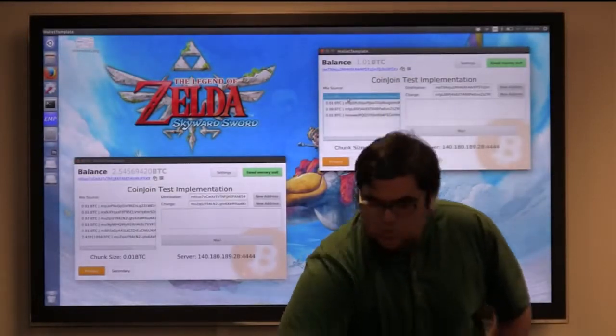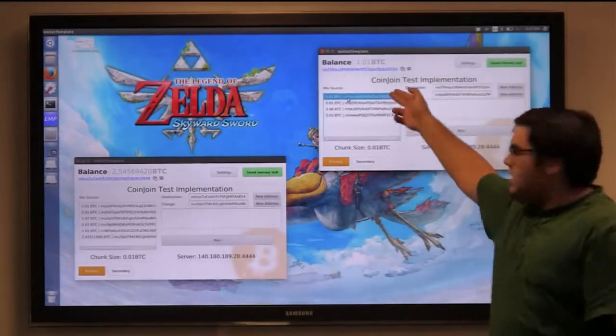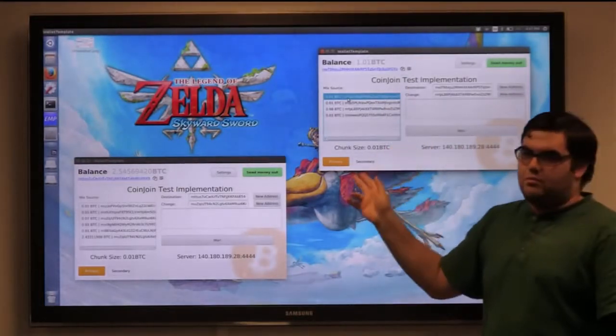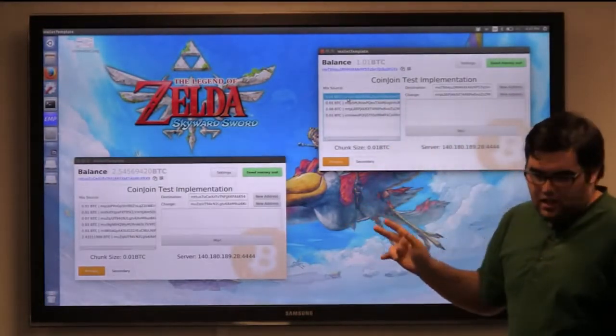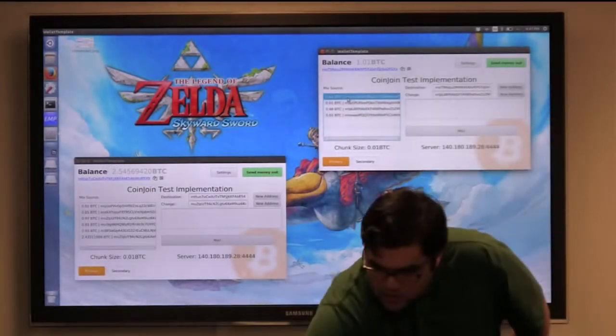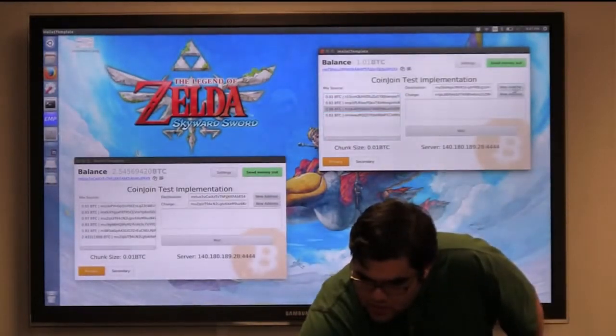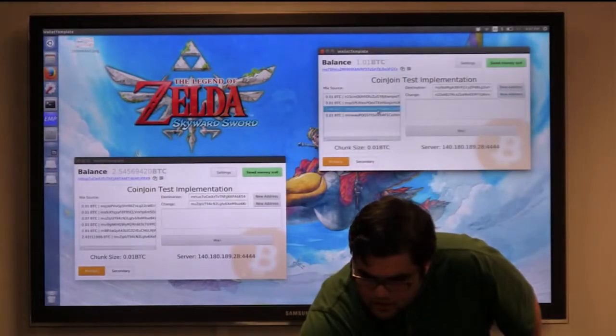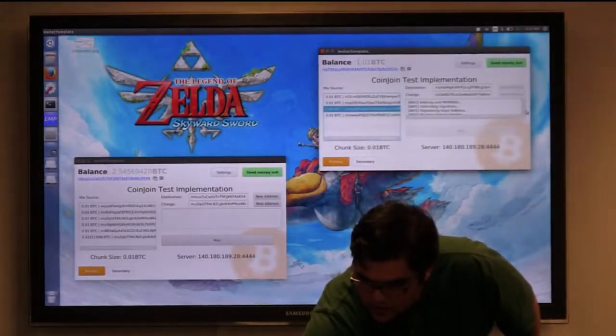So let's look at this one right here. The minimum chunk size is 0.01 BTC, so all the Bitcoin that you can mix will be listed on the left as every output that's at least 0.01 BTC. Actually, we'll do a big one. Here we can generate a new receive and a new change address, and then mix. It's not going to do anything yet because there's only one person.